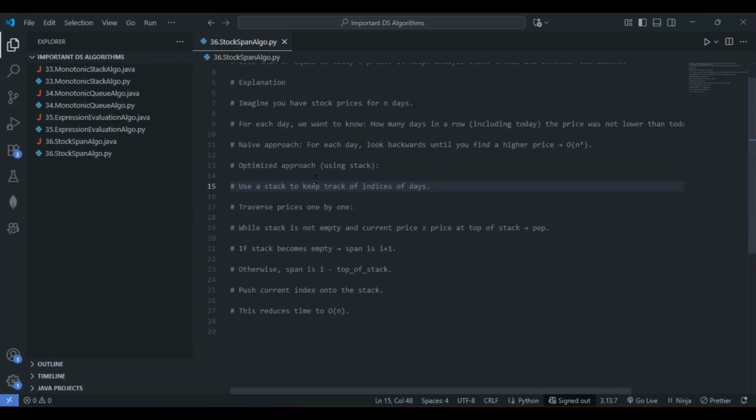Now the optimized approach using the stack. We will make use of the stack to keep track of the indices of days. Just remember this. Then we will be traversing the prices one by one; for each day we have a certain price. While the stack is not empty and the current price is greater than or equal to the price at the top of the stack, then only we will pop.